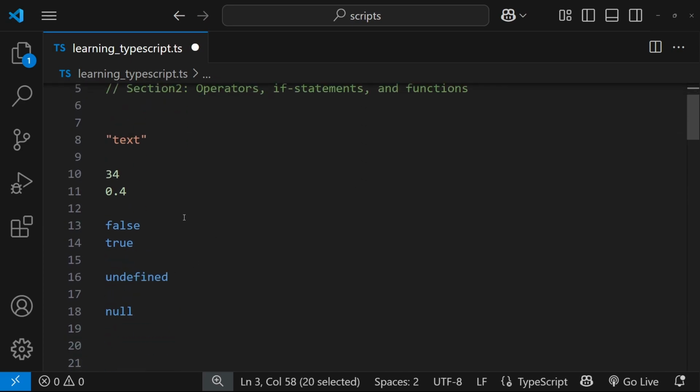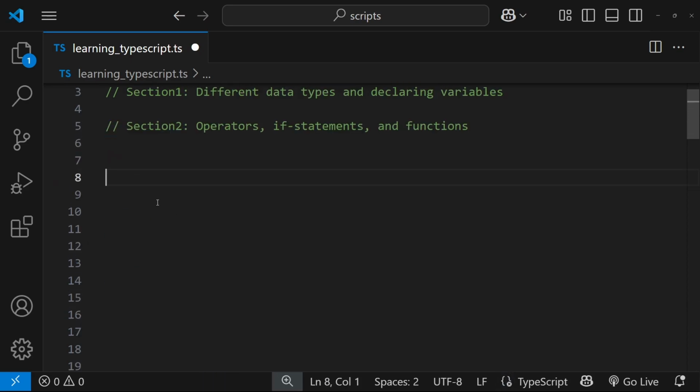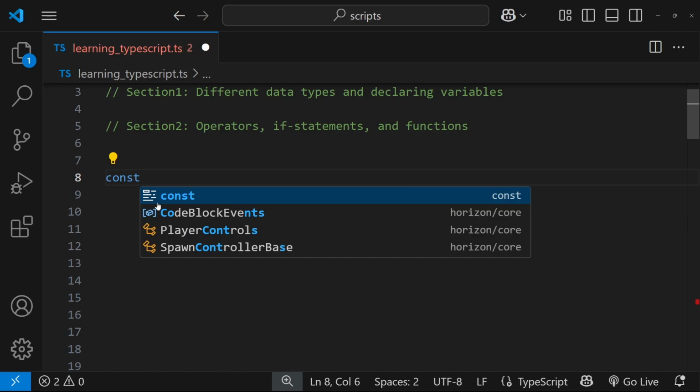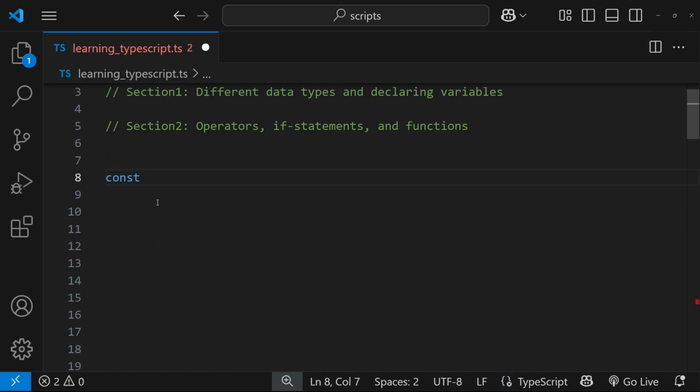Variables are used to store these kinds of data. To declare a variable, we're gonna start by choosing if it's gonna be a constant or if the variable value is gonna change in the future. If it's gonna be a constant, we're gonna use the const keyword, and then you give the variable a name. So we're gonna call it my variable, and then you're gonna give it a value. So you're gonna write equal, and then we can set it to any data type that we learned today. I'm just gonna go with the number.